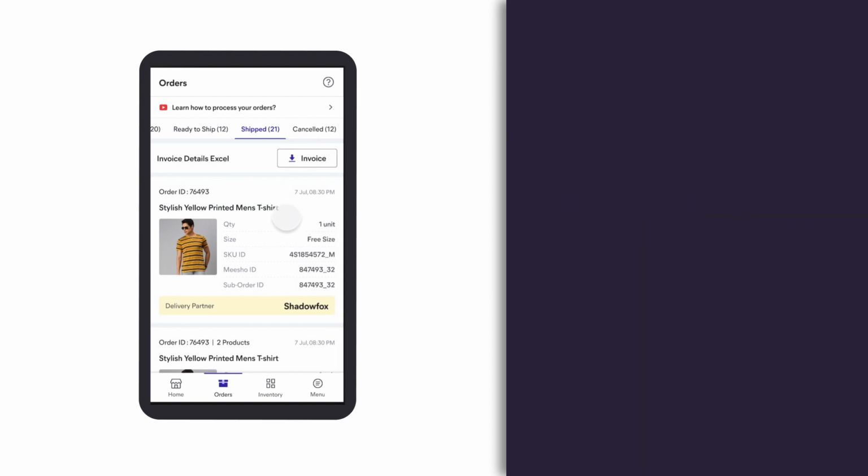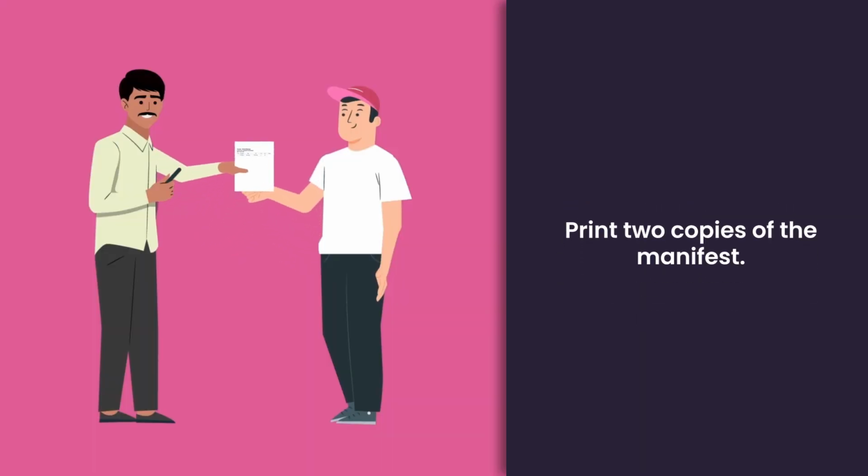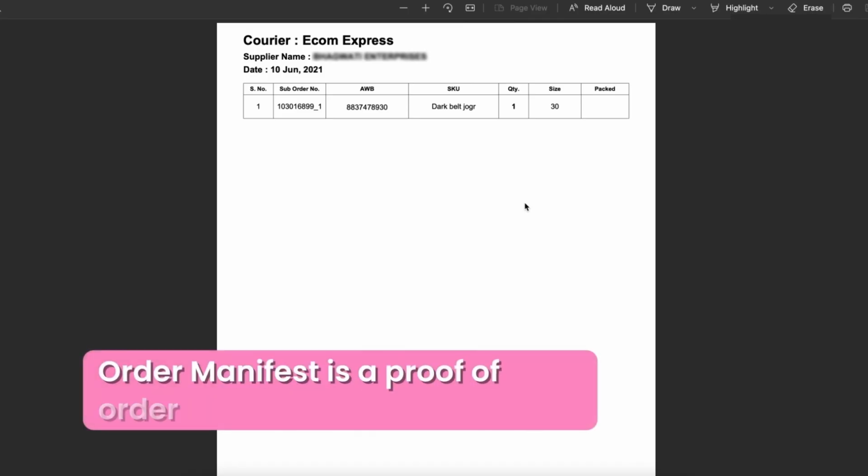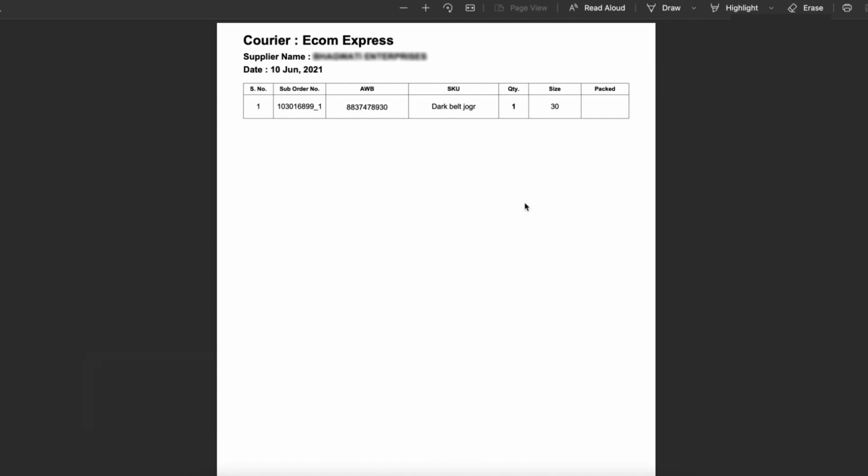We encourage you to print 2 copies of the manifest and get them signed by the delivery partner at the time of pickup. Give him a copy and keep the other with you. A signed order manifest is a proof of order pickup. It is for your own record keeping as well as for solving disputes in case of delay in reflecting the latest order updates.